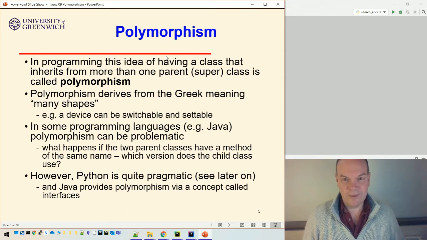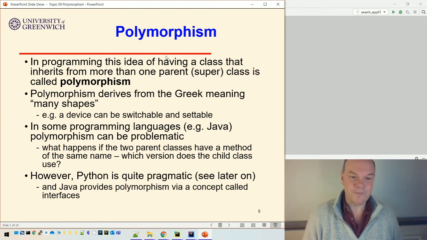So we will have, in fact, just a couple of slides. We'll have two classes that have the same method, and we'll see how that works later on. Java gets around it in a slightly different way, using a concept called interfaces, but that's going beyond what we want to talk about here. So the idea then to focus on is we've got this class that can inherit from more than one parent, and that makes our programming very flexible.